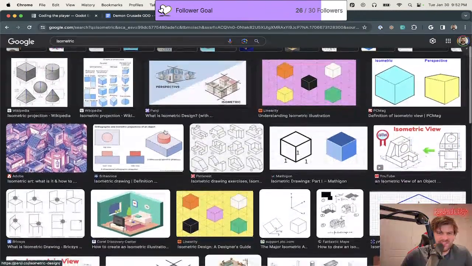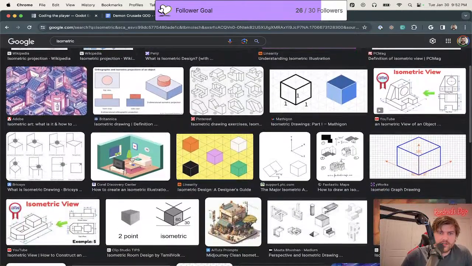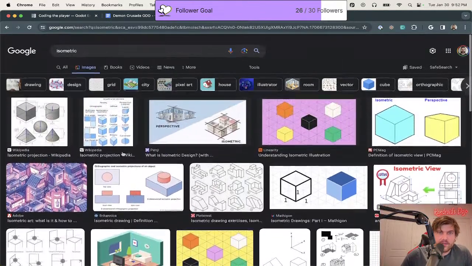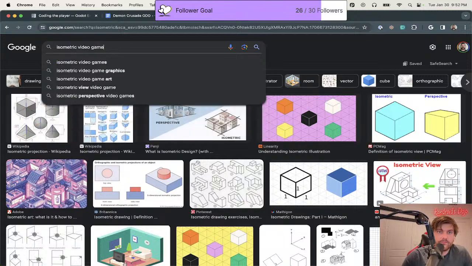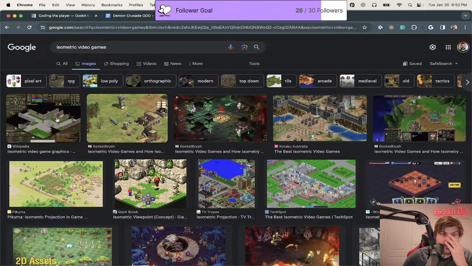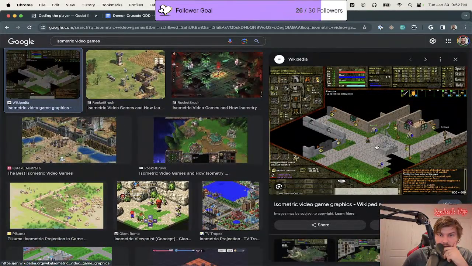I guess that maybe there's different angles for isometric. Maybe it is isometric. Like, I was thinking more like Diablo. Let's see what comes up. Yeah, Diablo. Let's see. Is that the same?